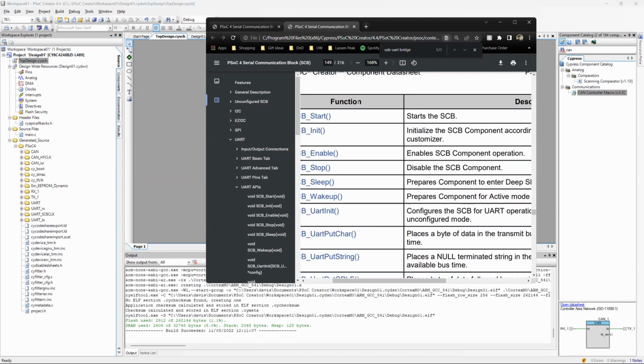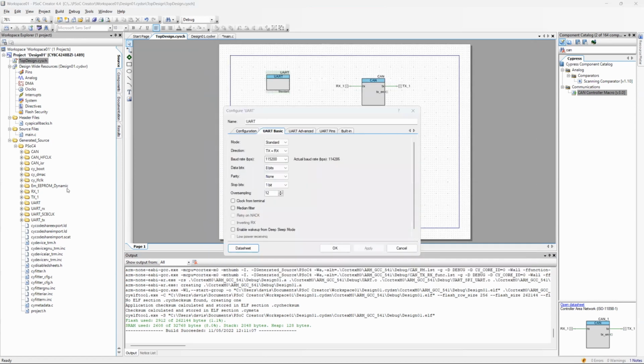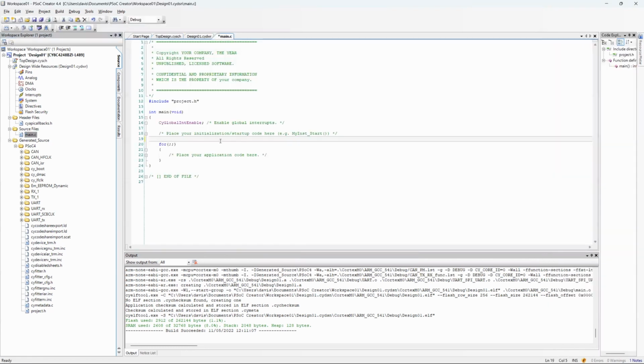So what we're looking for is start. You just basically replace SCB with whatever you named your UART. So we're gonna do UART underscore start. And we're gonna do that before the infinite for loop. This is the infinite for loop. It's just for with no conditions. So right before that, we're gonna say UART start, semicolon.